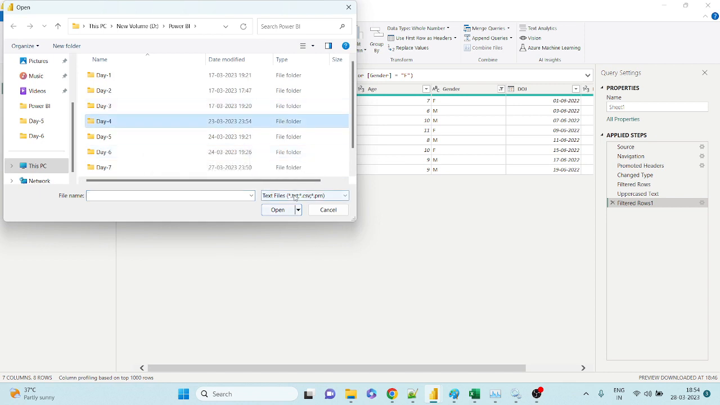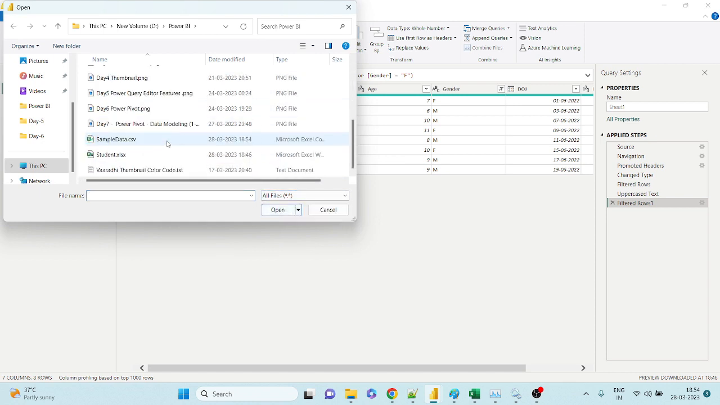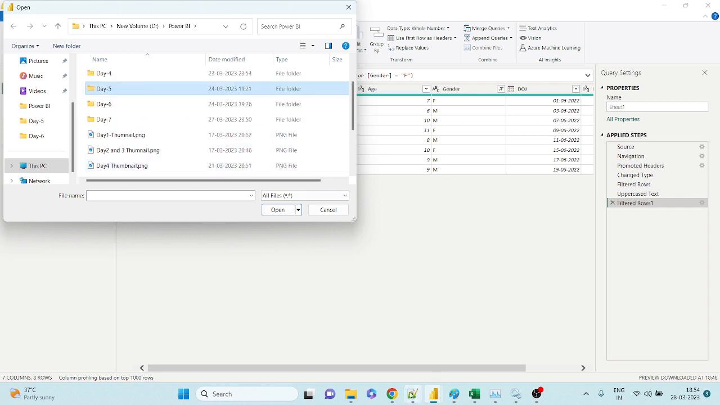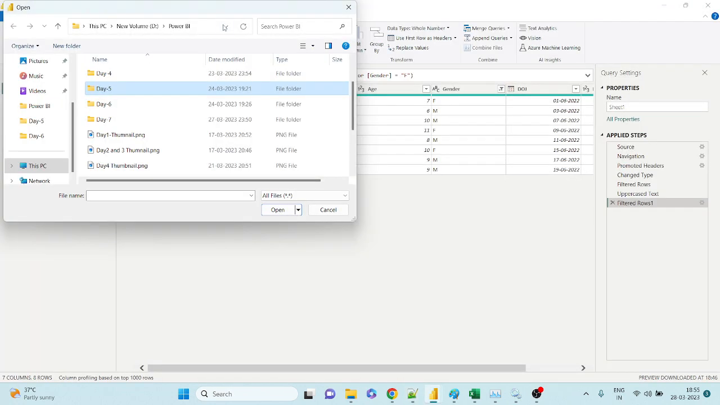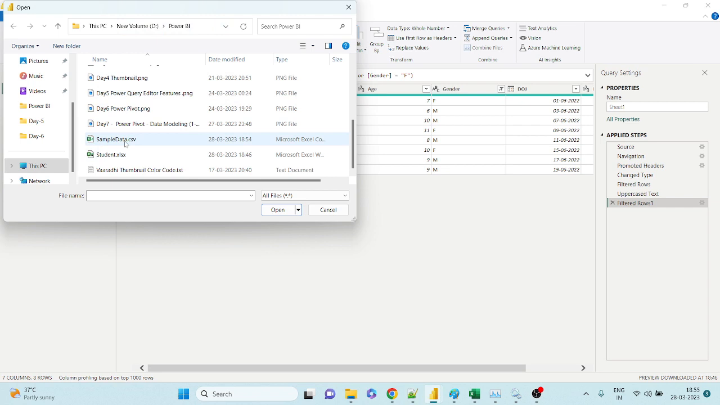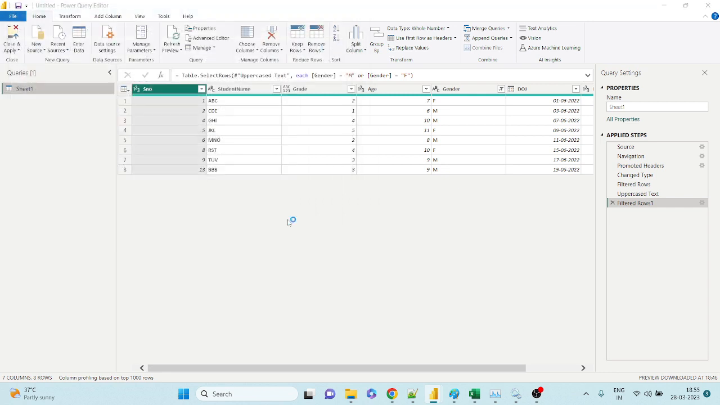It got saved here only, right? Power BI sample data. Though the file is shown with the Excel symbol, Excel is able to render this comma separated values in table format. That's why it is showing the Excel icon here. So sample data.csv, I'm choosing that option and opening.